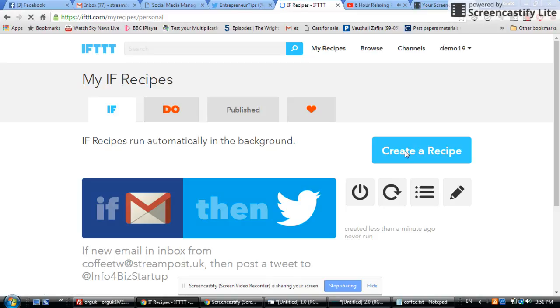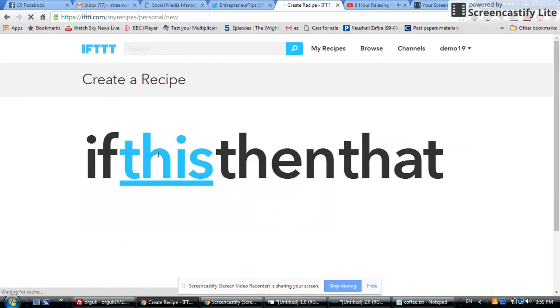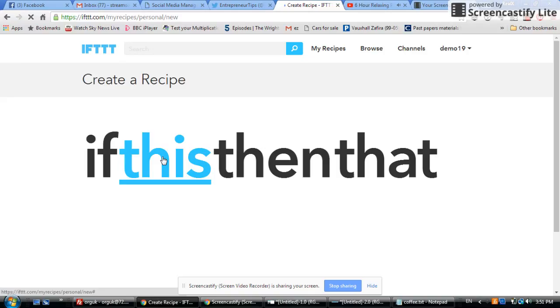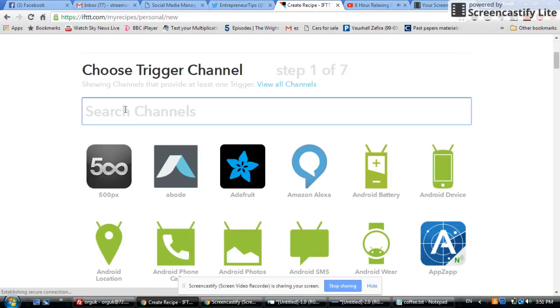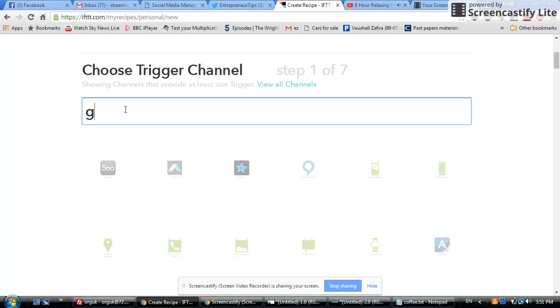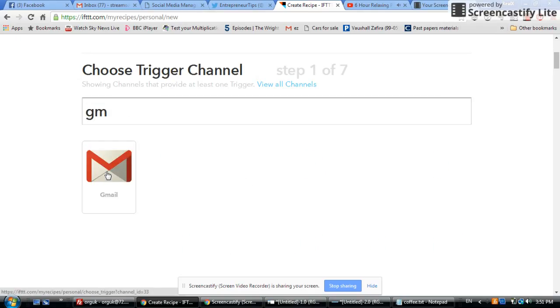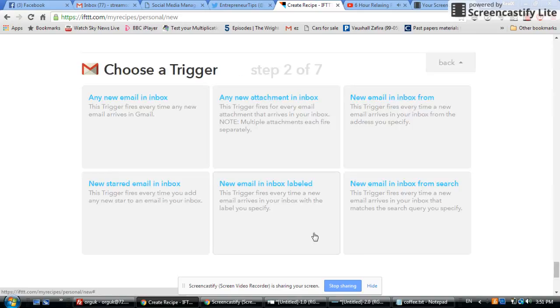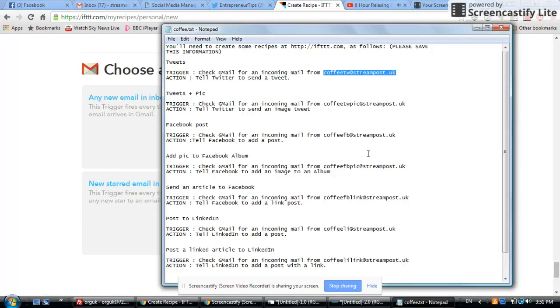So click on Create a Recipe once again, and again the trigger will be Gmail. So we say if this, if Gmail, and you're going to tell it that when it gets an email from the toolbox, which again you can pick up in this text file that you saved earlier, tweets plus pictures, you're looking for an email from us here.